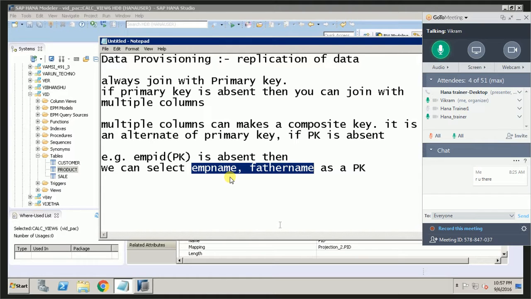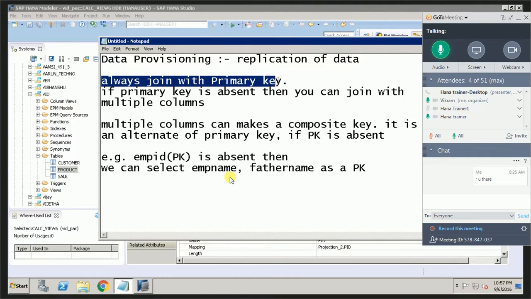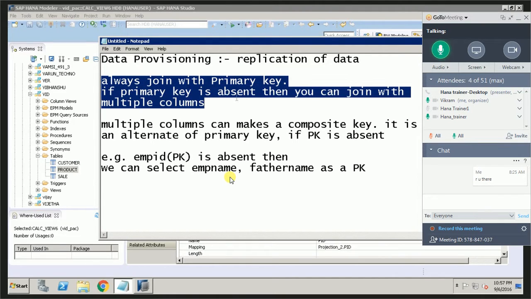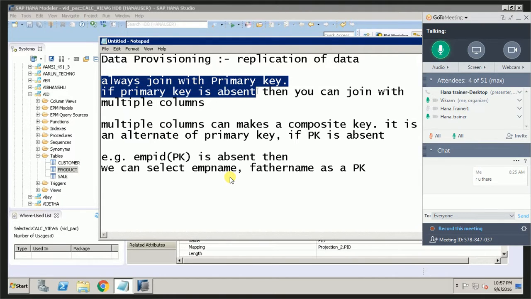So what's the best practice? First of all, we look for the ID, the primary key ID. First of all, we should use that. Always join with the primary key. If the primary key is absent, then you can join with multiple columns, like price and product name.